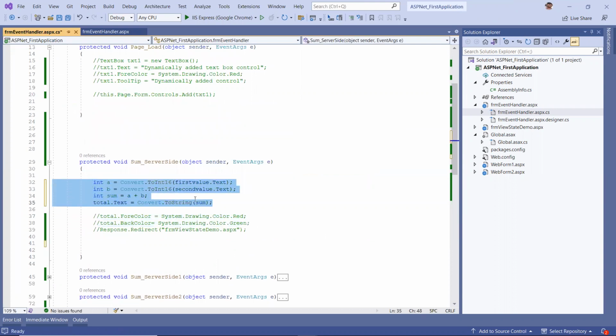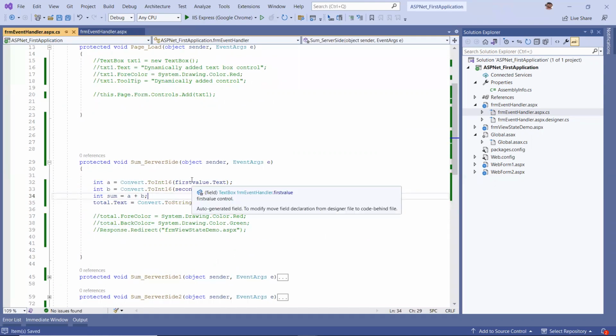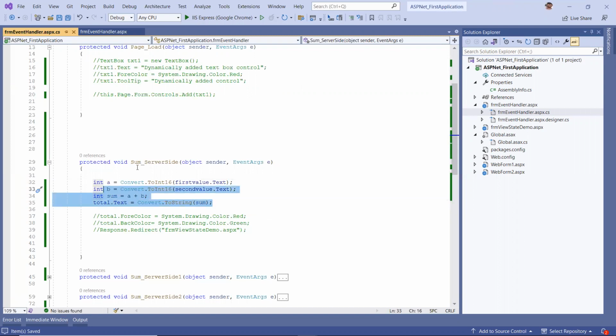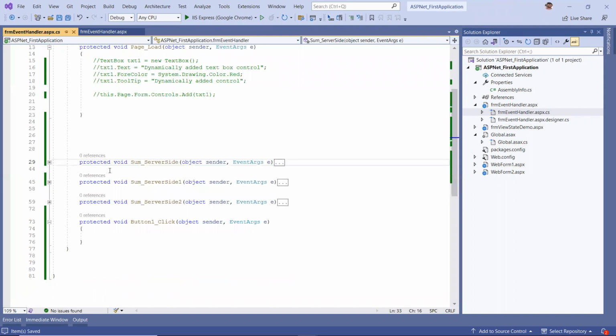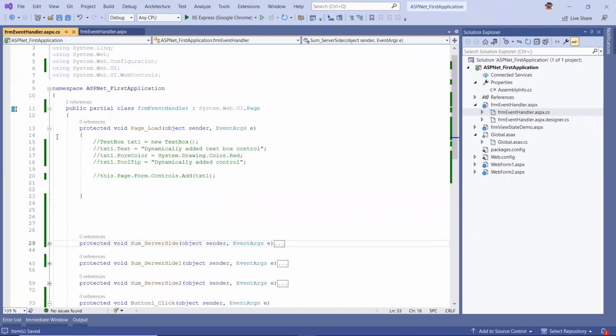I'll read the values from text box 1 and text box 2, and then put the sum of the values into the third text box. This is the definition inside the function. When you talk about event handling, every event has two parameters here. This is what we are talking about with event handling in ASP.NET. This is a great feature provided by ASP.NET, which allows you to implement event handling in any application.